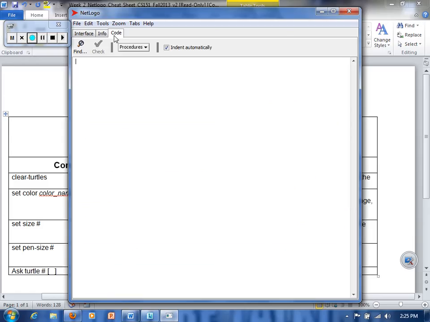Okay, so first off, we're going to start in the coding tab of NetLogo, and I'm going to introduce you to how to make comments in your code. Whenever you put a semicolon in front of a line, anything you type after it will turn a light gray, and that will not be something that the computer actually reads. So you can leave comments to yourself about what your code does, and you can mark your code that way.